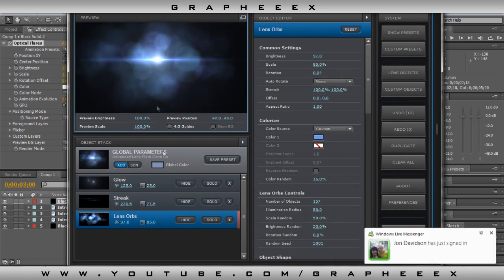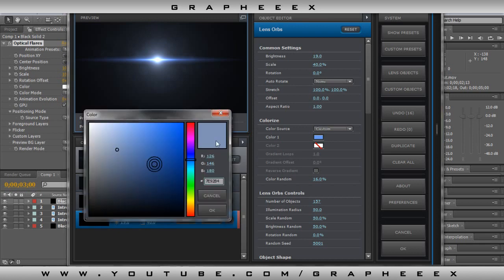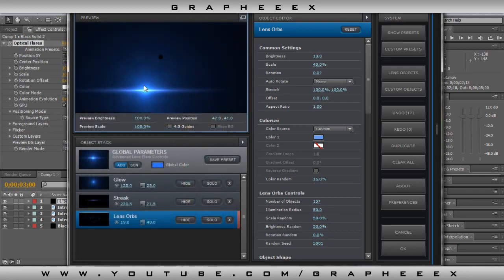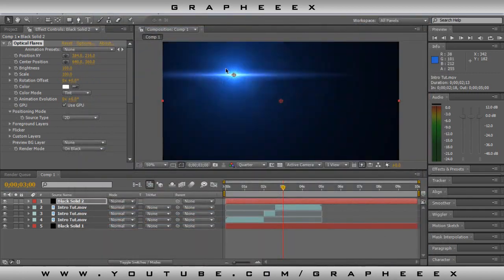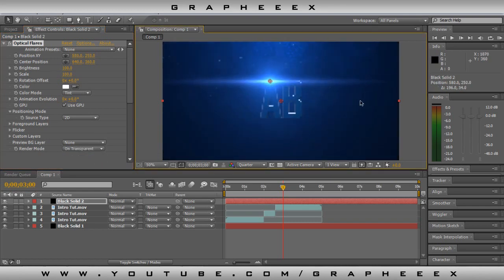I'm going to decrease the lens orbs to about 30.5%, actually less than that, about 20%. So the brightness is about 20%, and the size about 40, which you can change from there, and change the color to about a light blue. That looks good, and press OK. If you head over here, it says render mode. Change that to on transparent, and it will come on top of the intro.